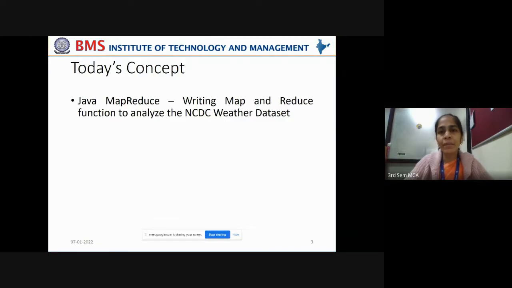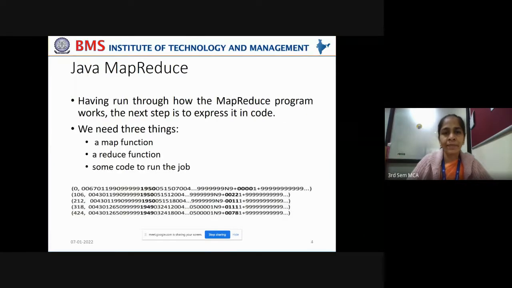It is not that one single machine can tackle this entire task, because it is a very humongous, very large task. One single data node can't perform the processing of the entire climatic center data set. So you have to distribute it to various data nodes, which is done by the HDFS cluster, to perform the processing much more quickly than a single machine. So today we are going to deal with Java MapReduce, that is, how to write Java map and reduce functions to analyze the NCDC weather data set that we saw in the last class.